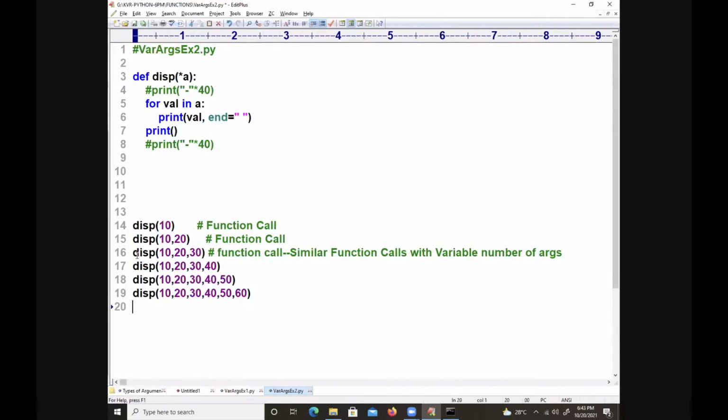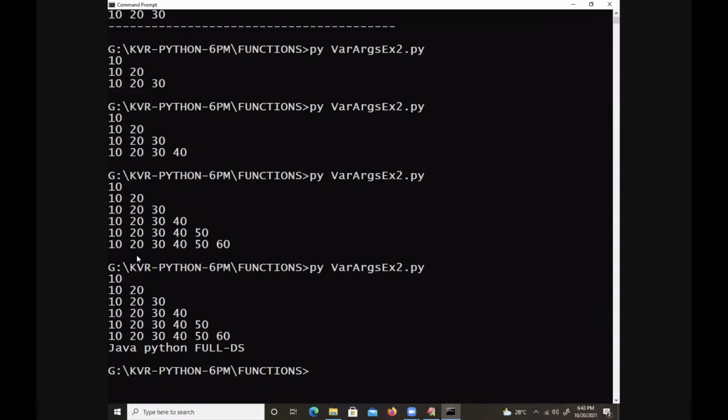Not only that, I say, Seema, look at that. I say Java, I say Python, I say full data science, full stack DS, just full DS. So I'm just saying it is going to print something like this. Are you able to understand what I'm talking about here?